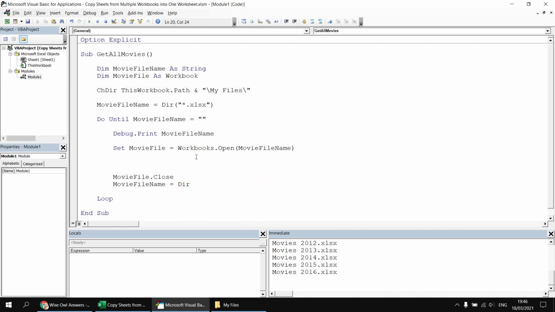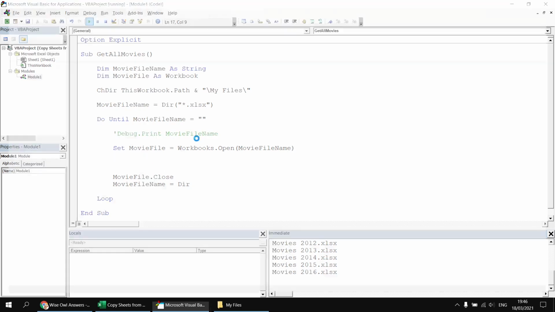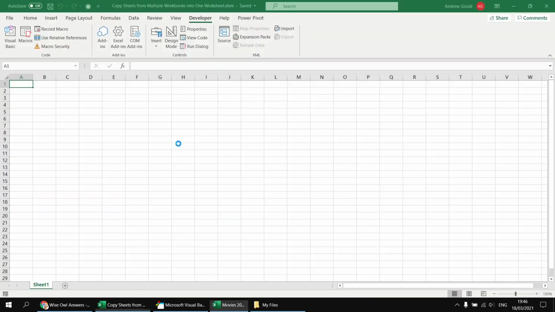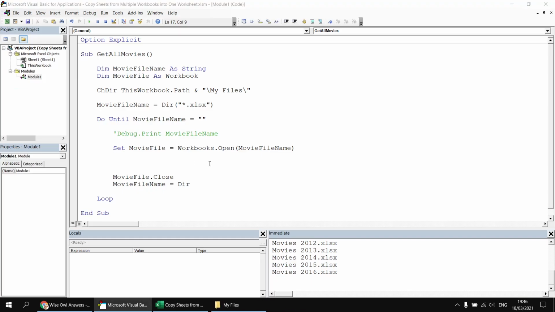moviefile.close. And just to demonstrate that this does indeed work, I'm going to comment out my debug.print statement, and it may take a little while for it to run, but you should see each of those movie files opening up and closing down in rapid succession. So that part's working pretty nicely. There we go.